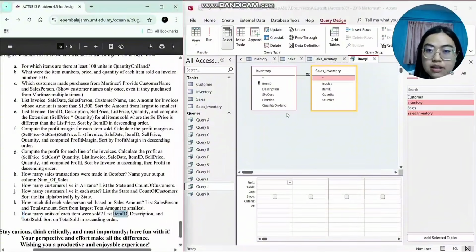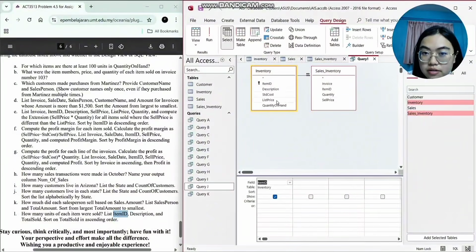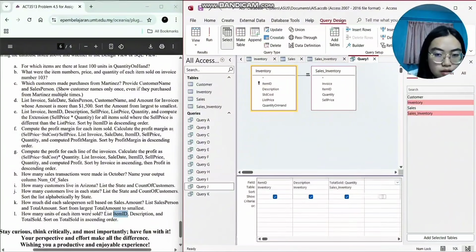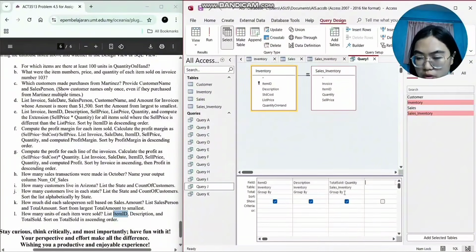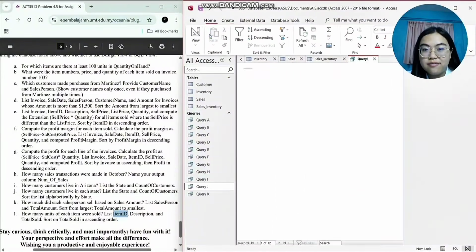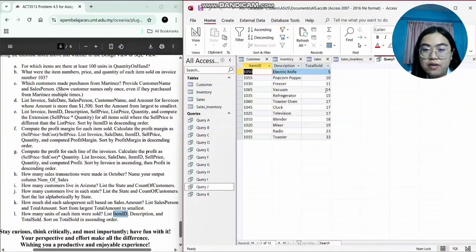Okay, list the item ID, description, and total sales. Okay, total sales. Go to new column and type total sold. And total sold under quantity. Now we go to click the total because we want the total sold, so the total we need to change it to sum. After that, sort on total sold in ascending order. So we go to total sales and sort to ascending order. Okay, now we run it. Okay, this is the answer for the query.